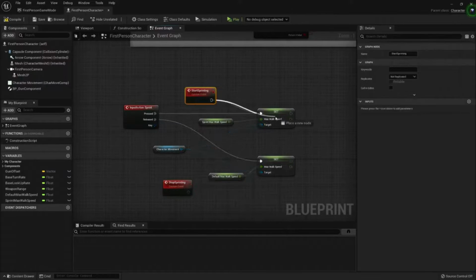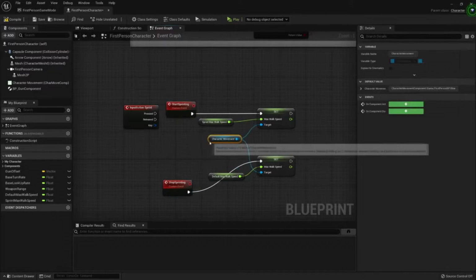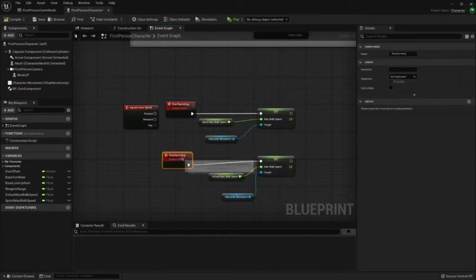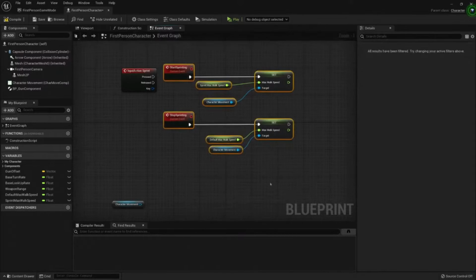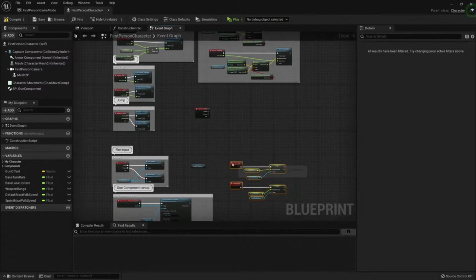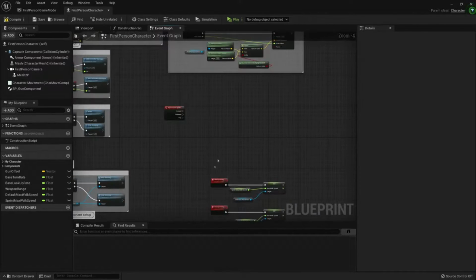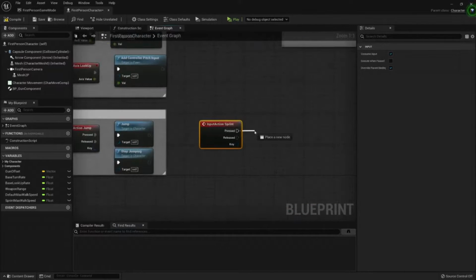And I will reconnect my nodes like this. And I'm going to copy and paste this component just to be more independent between these two events. So now I can move these events here, where I have a lot more space, and I can put my input action of a sprint.